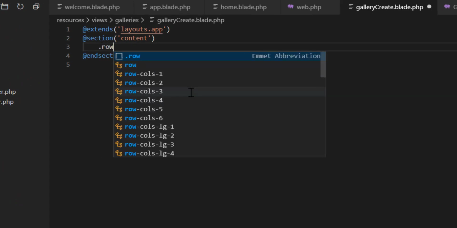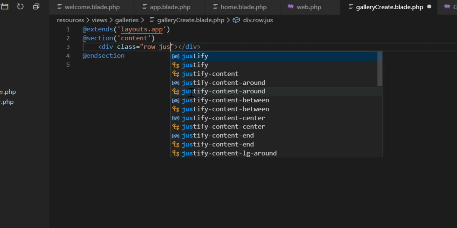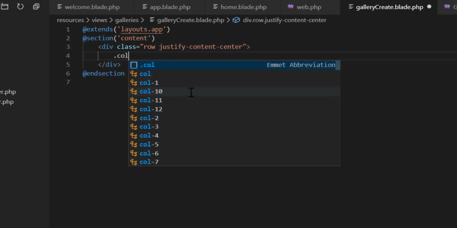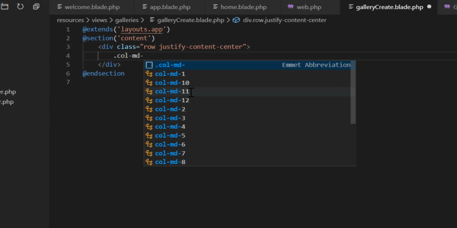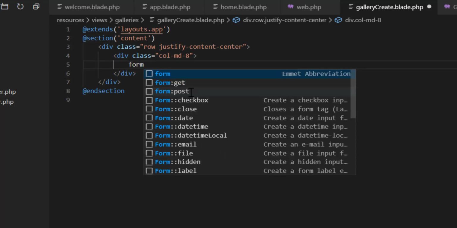First we want a row. We also want to give it a class of justify-content-center. After our row, we want our col-md-8. Now we want our form.